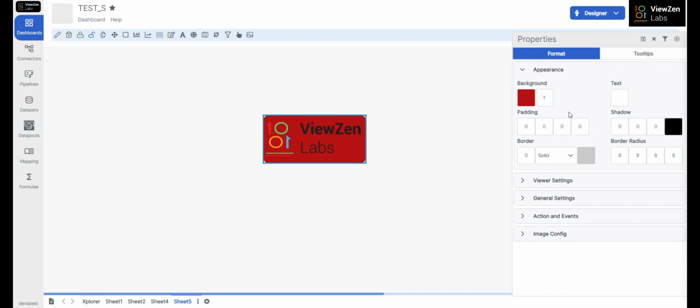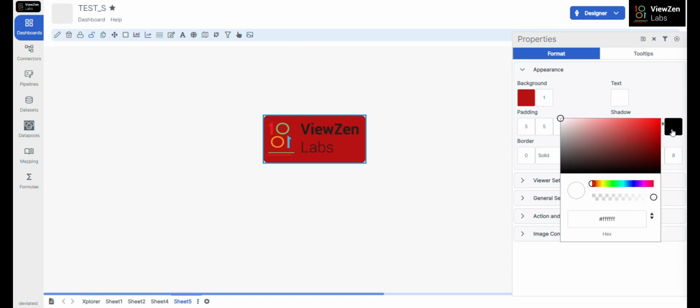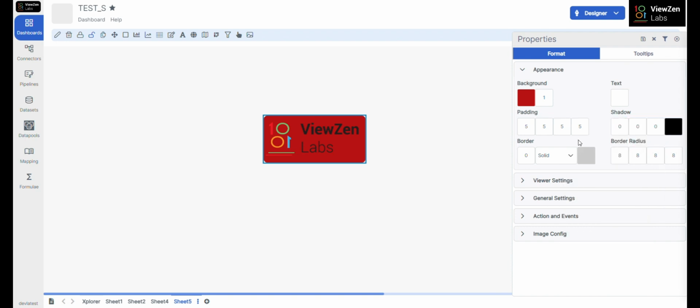Using padding, we can control the space that is to be left between the image and the border of the image. Additionally, we can also add shadows to the image box by specifying the offset values, blur radius, and color. Likewise, we can specify the width, style, color, and radius of the border of the image.